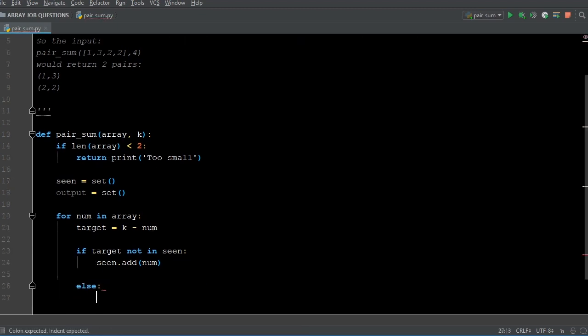What else do we do in Python? We want to put an else statement in to say, if it is in seen, what do I want it to do? Well, if the number that we're utilizing to create the target is already in seen, then I know I have a combination of target and number that are going to combine together as a pair to make the value of k. What does that mean? Meaning, in this example, we'll do 4 and 1 again. So 4 minus 1 equals 3.